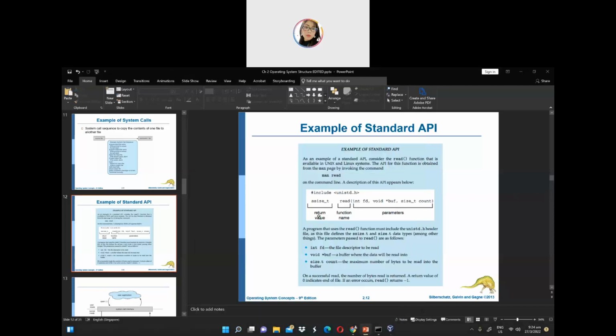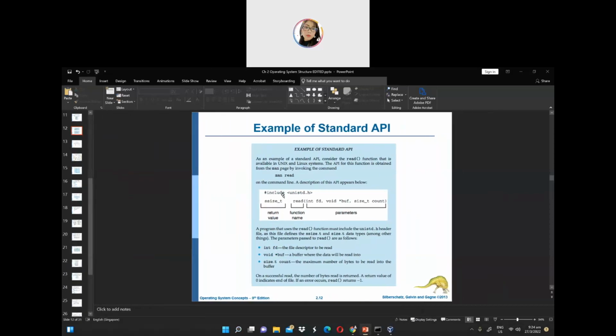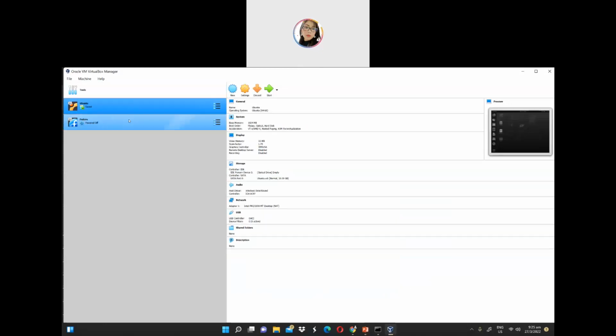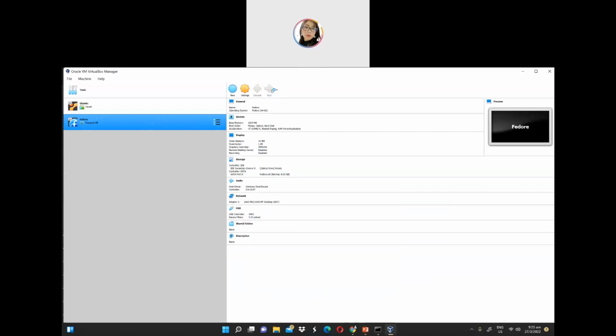Okay, while waiting for it to open, you can see also what is happening when you type man read. It's going to show you the size, read, function name, and parameters described in the API, and the programs that use the read function. Okay, it's already open. I can search this.